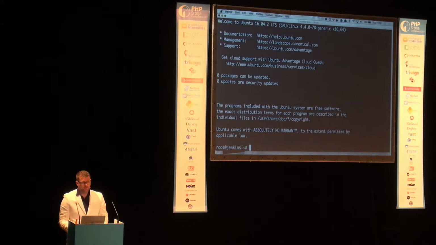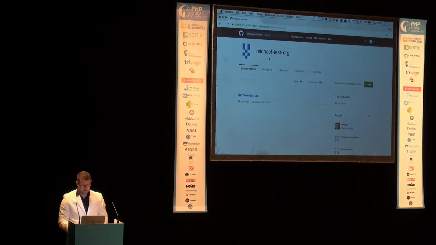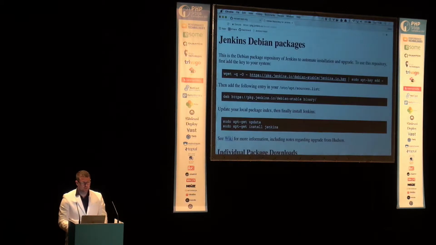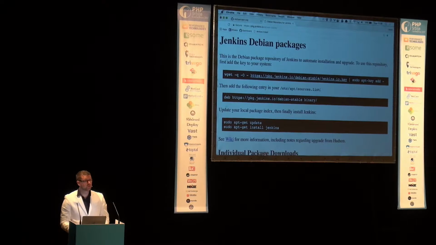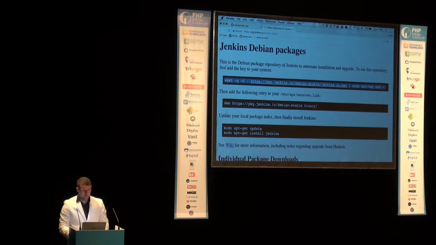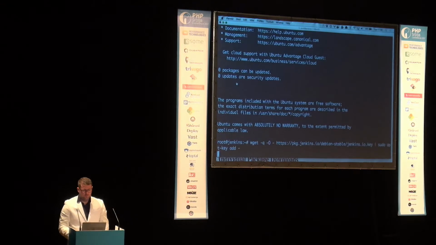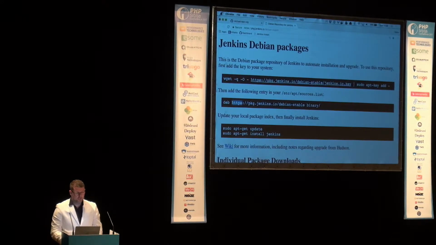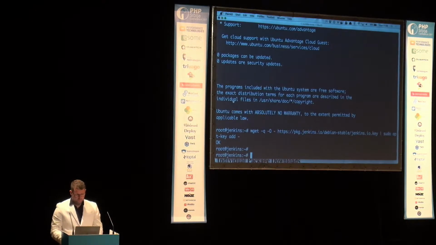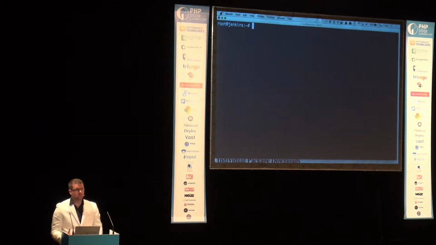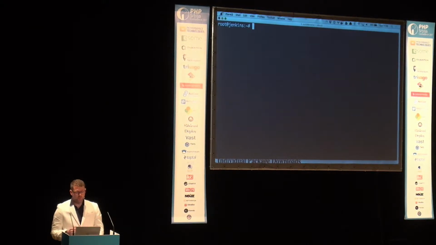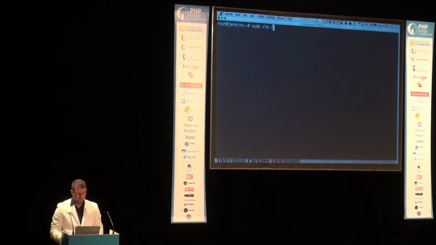So now we've got our instance. We need to install Jenkins. And this is really nice and easy. They provide copy and paste commands on the website. So what I'm doing here is importing the GPG key so that we know it is the actual Jenkins instance. I'm going to add it to my app sources list, which tells the system where to find Jenkins. I'm just going to copy and paste what they gave us.